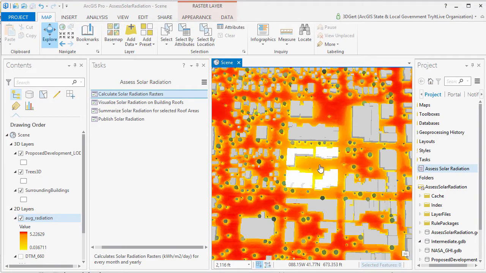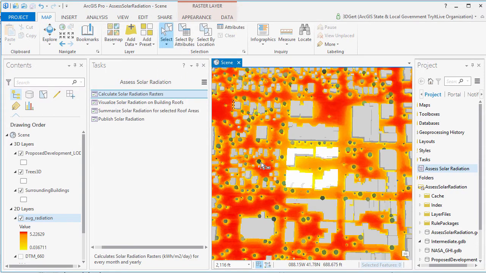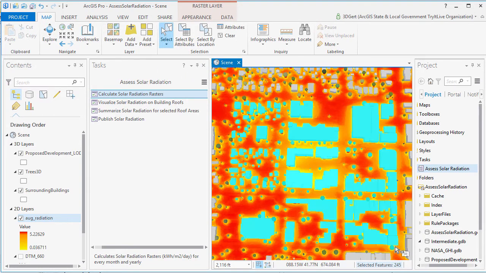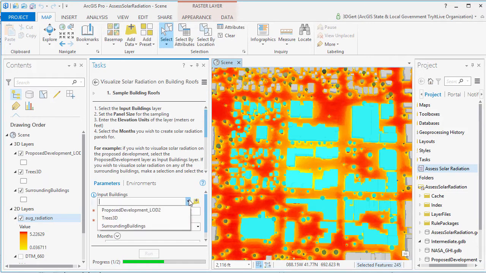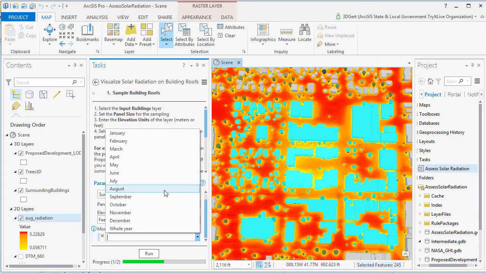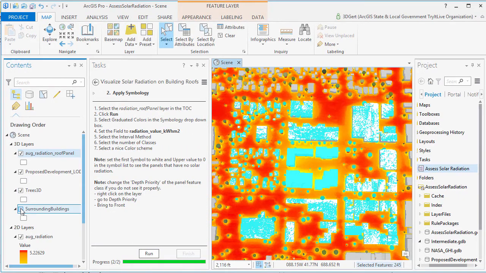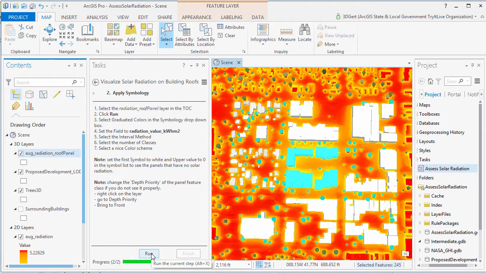Now we can also show solar radiation values on the roofs of 3D buildings. First, select the buildings you wish to show solar radiation on, and then run the Visualize Solar Radiation on Building Roofs task. Now note that selecting a lot of buildings will result in longer processing times and slower display frame rates. So you set the panel size and select the month that you've calculated the solar radiation raster for previously.